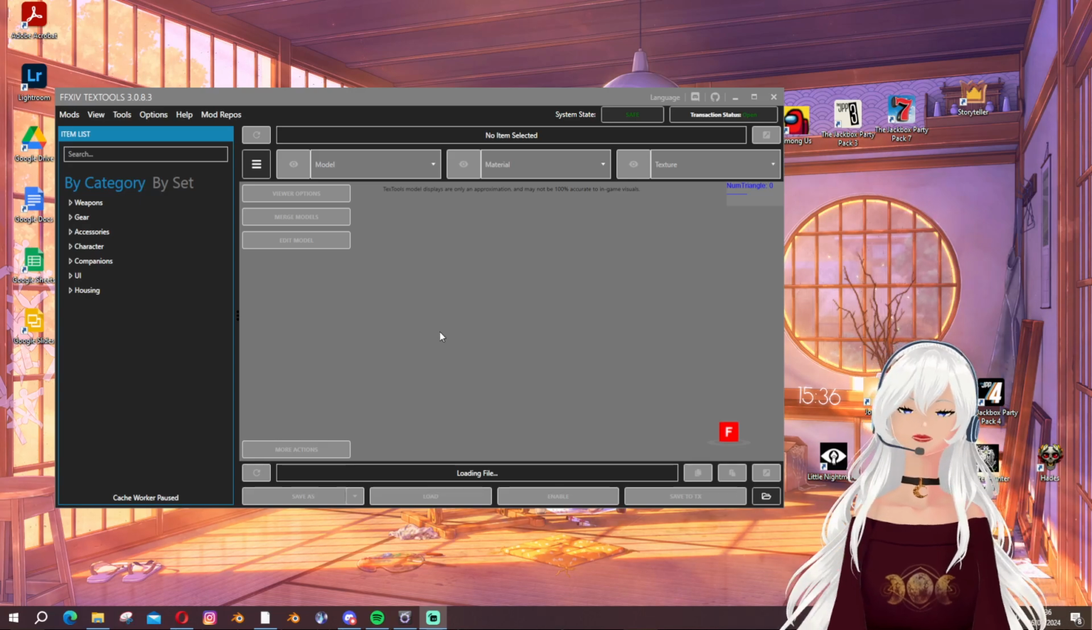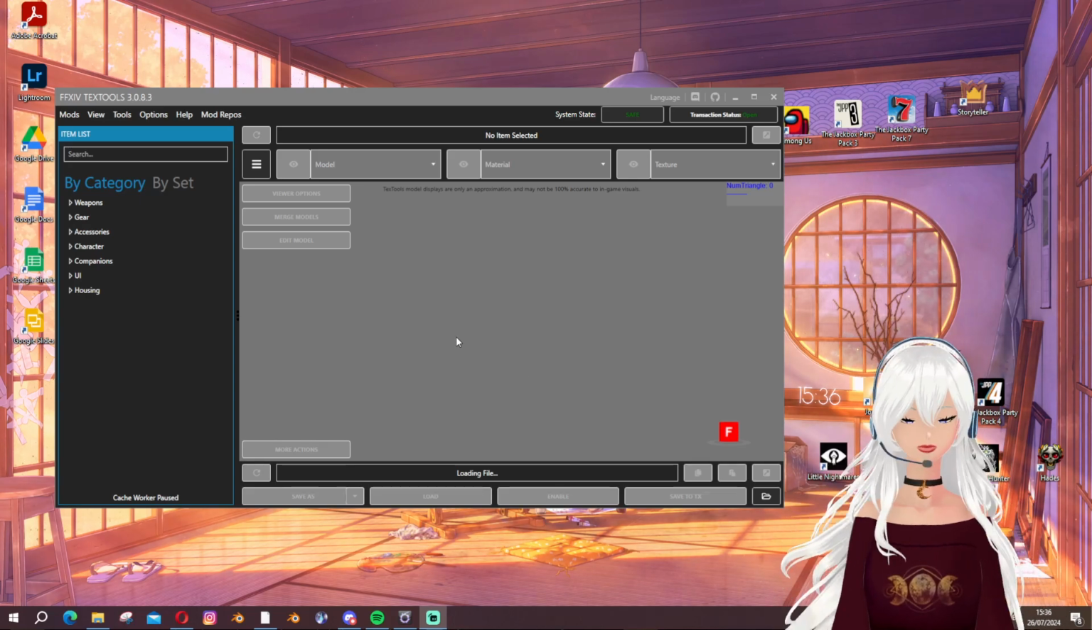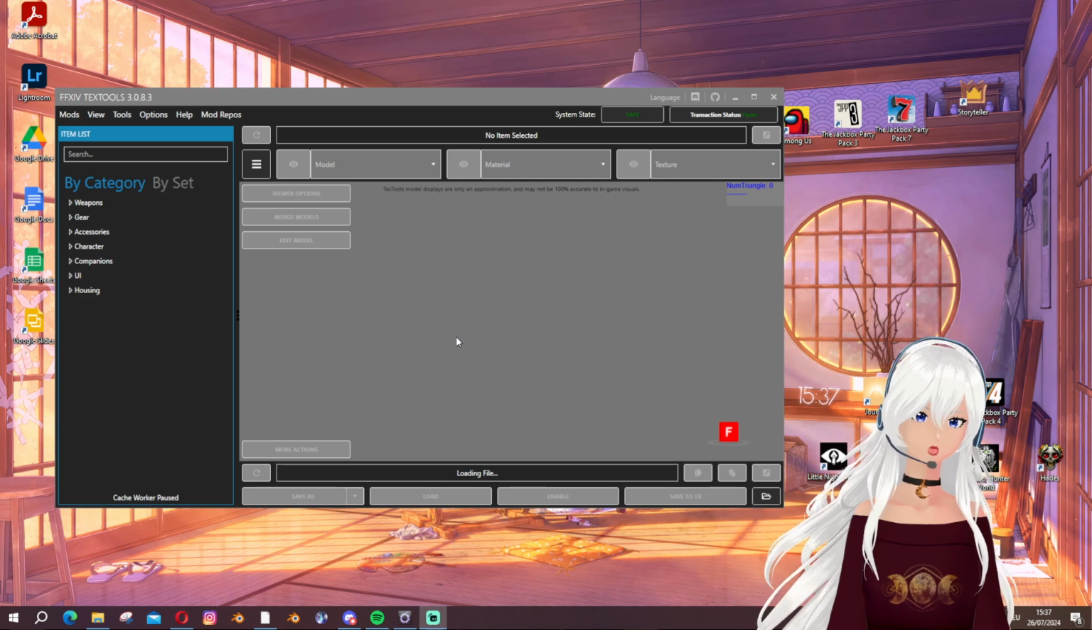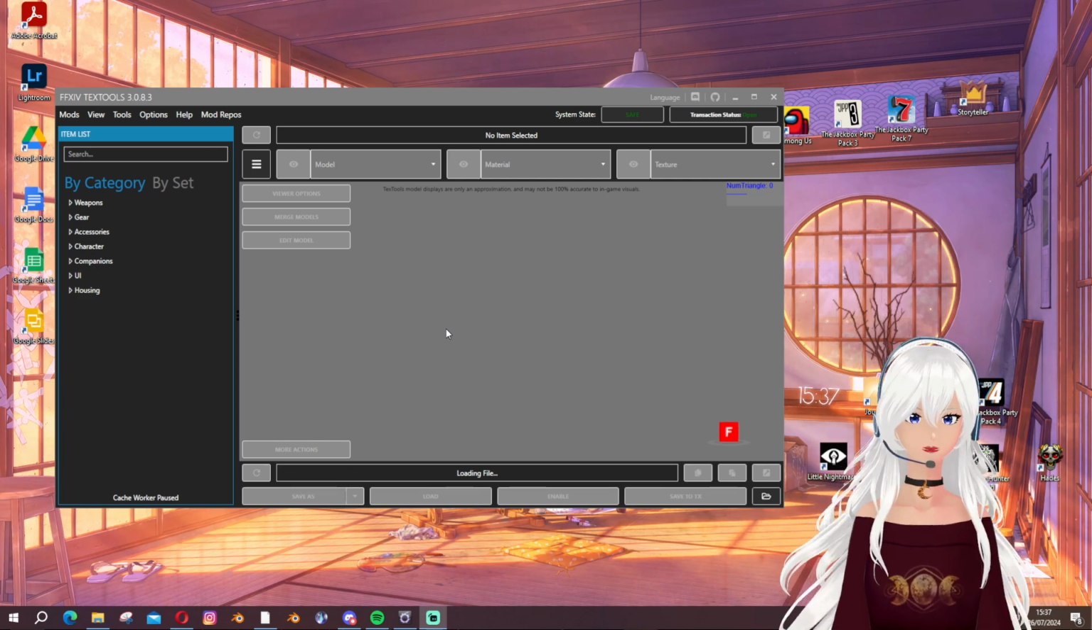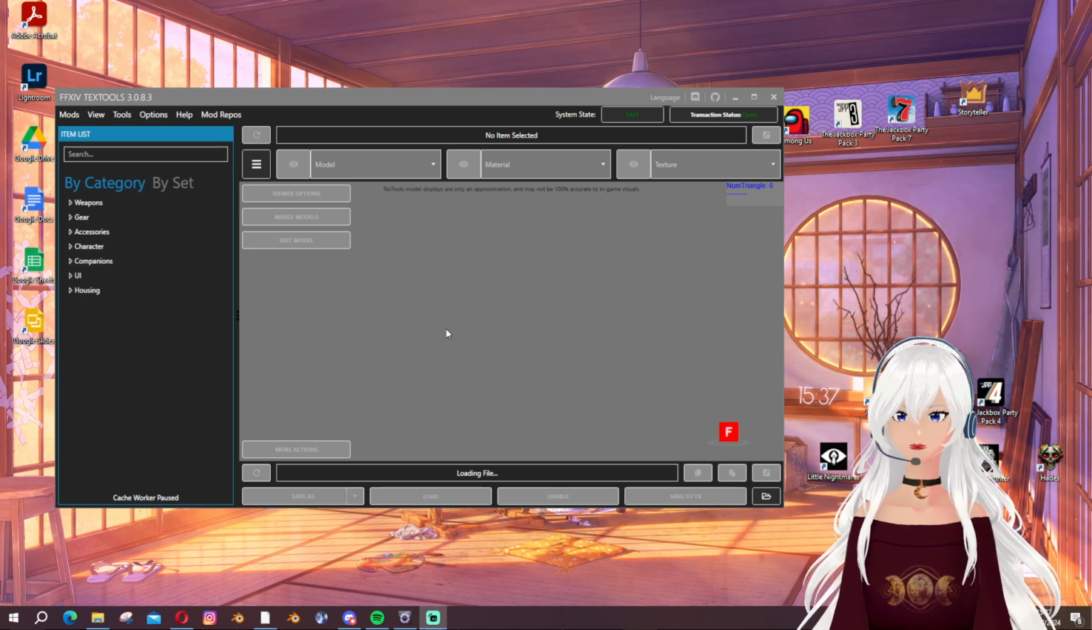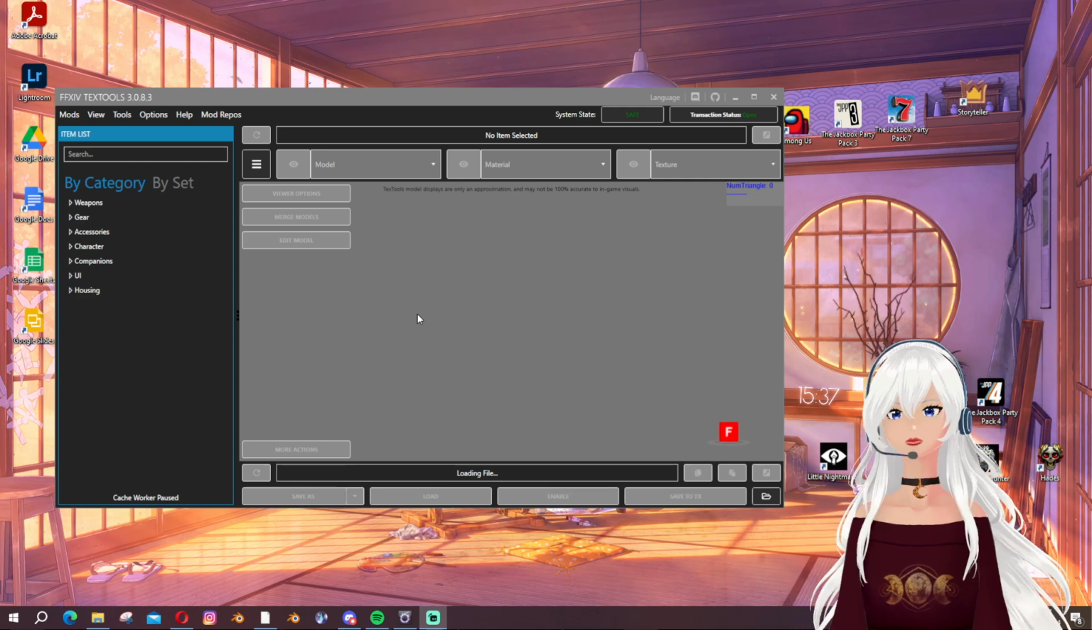Hello everyone and welcome to a new tutorial that was requested quite a lot the last times. So I thought I would give you a short overview of how we can now pack things in TexTools, especially some of the new ways.